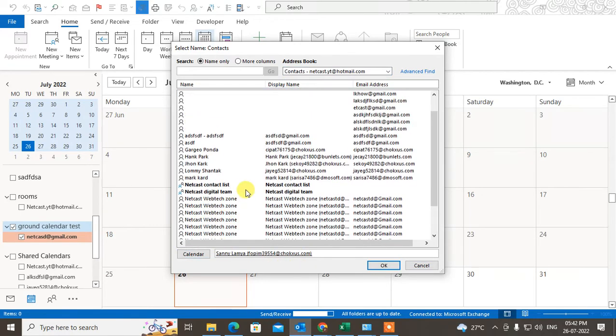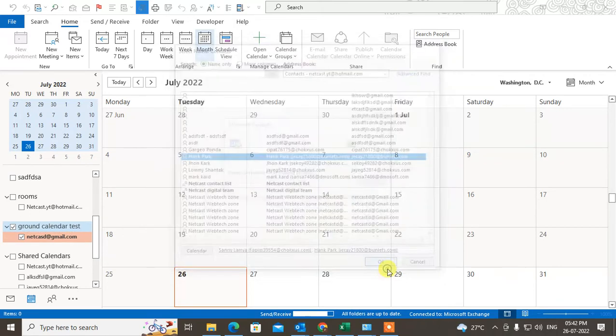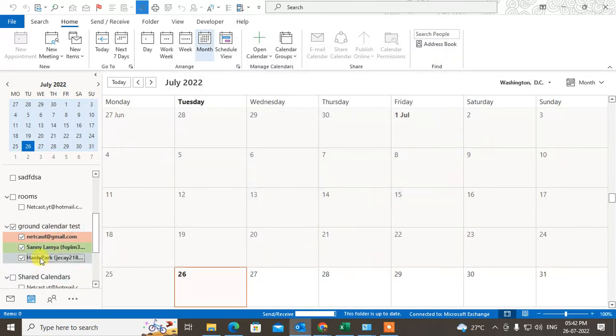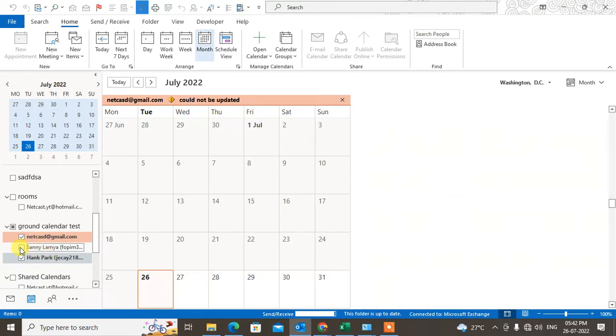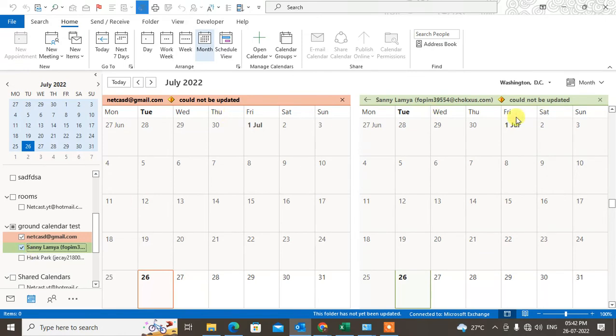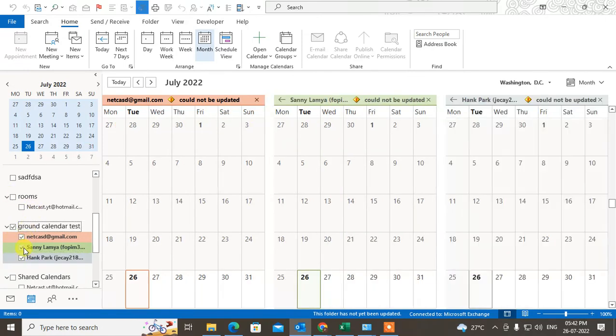open any calendar like this. You can see two calendars added again, so you can open it and click the all calendar option, and you can view all the calendars like this. Or you can click on the group, so all calendars will be selected.